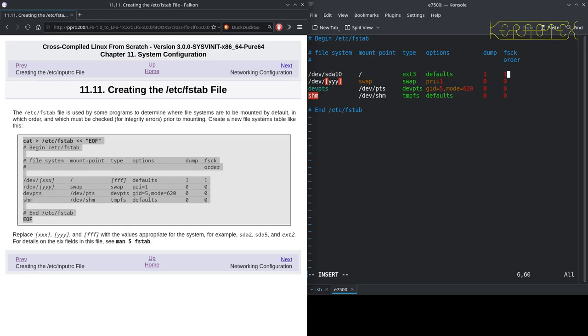I want to add in /dev/sda2 for the boot partition, and that's an ext2, and I don't want that to be mounted automatically, but I do want to keep the remaining defaults. And swap is the sda3 partition, and everything else there stays the same.